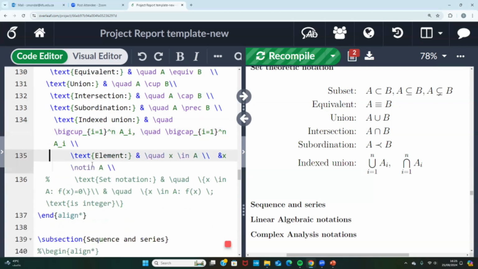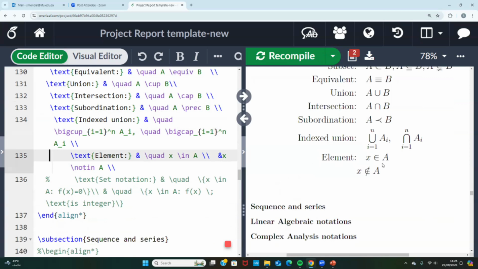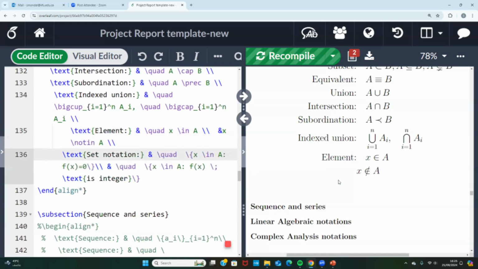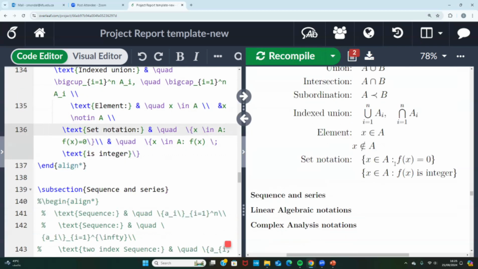Now element of a set: an element x in A and x not in A. So x in A means x belongs to A, and x not in A means x does not belong to A. Now the writing of a set is given as, let's say, x in A. Here is the curly bracket, and then x belongs to A such that f(x) equals 0, or let's say x belongs to A if x is an integer. In this case you see that 'is integer' is text, so we write it like this.